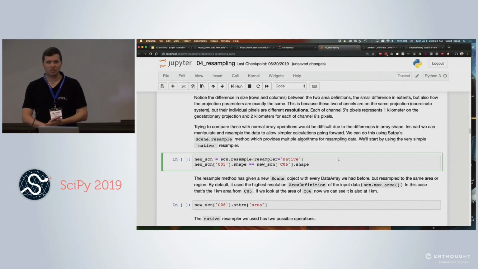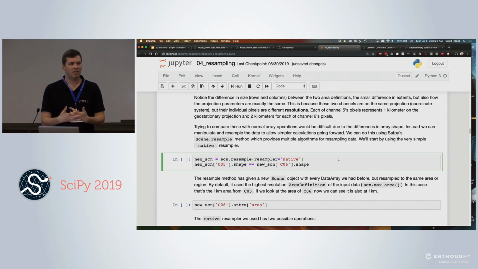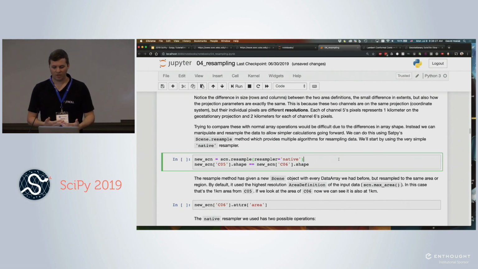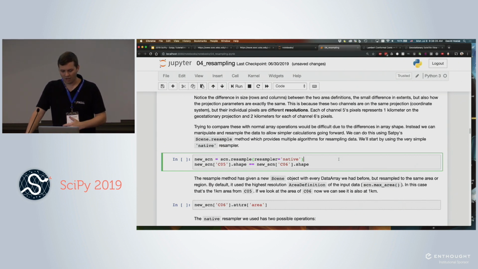Now, I mentioned we have two data arrays. They are different sizes. So how do we do some calculations with those? You would have to make them the same shape so that you could actually work with them. The easiest way to do that in SatPy is to resample. There are many different resampling algorithms, and we'll step through some of them here. The most basic of which is native, which is technically not resampling, but it makes the most sense in the interface of SatPy to put it here.